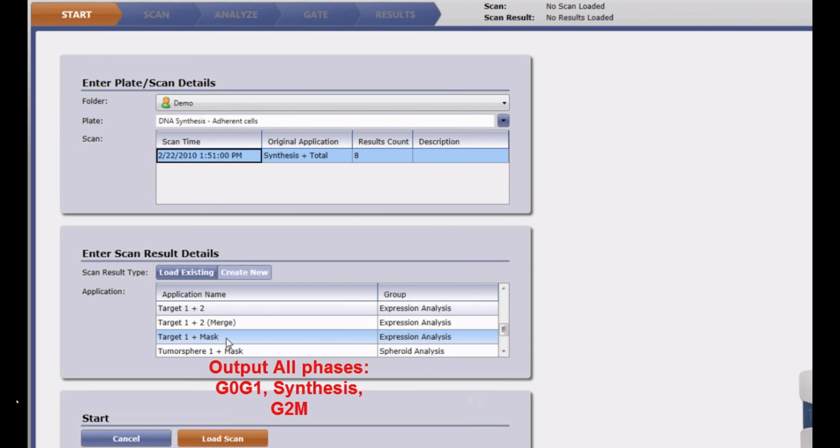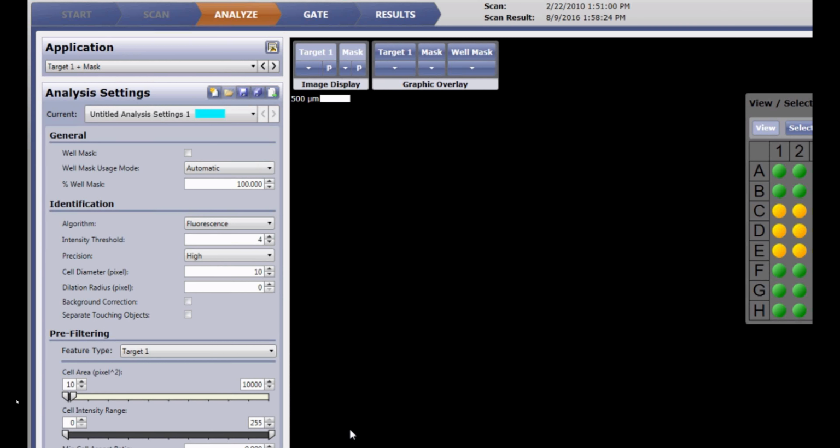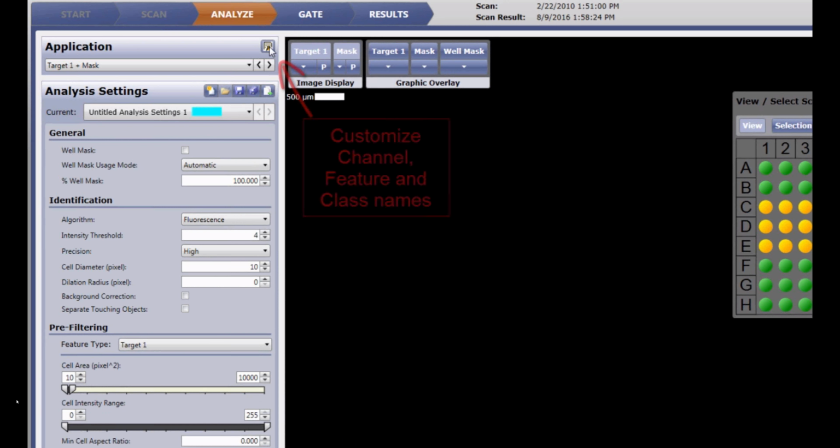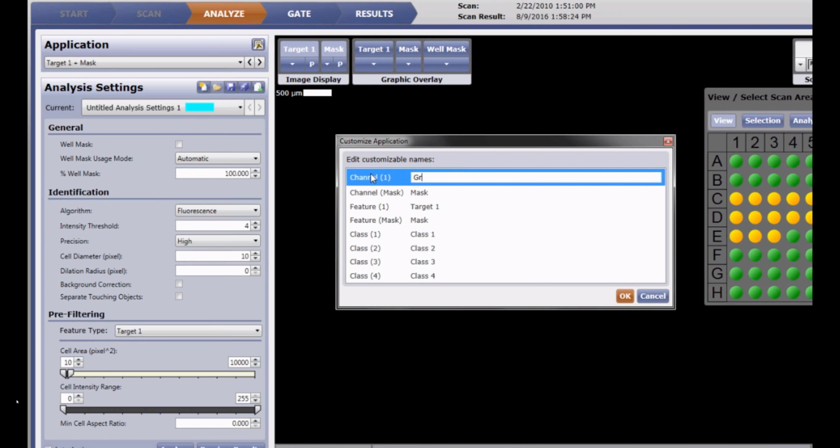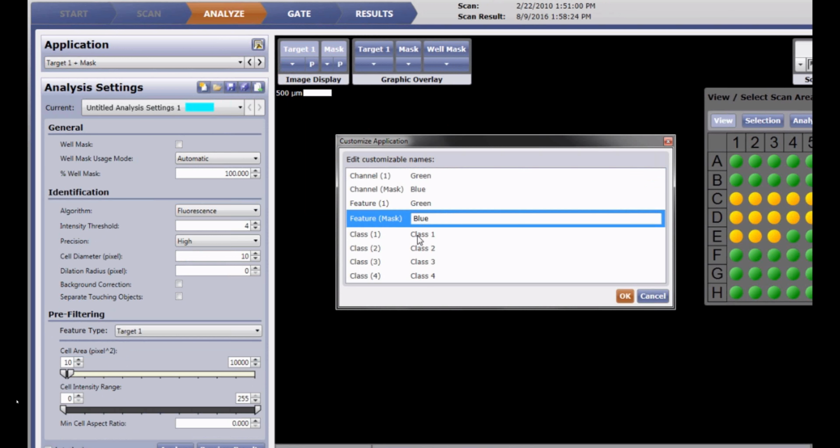So here, let's first customize the channel names, feature names, and identify the classes we want to report. So click on that little hand icon. And so the first channel is green, which is our BrdU Alexa 488 stain, and the mask channel, which is our DAPI blue stain. Every nuclei will get stained with the DAPI because it's a fixed cell. And then the features will get the same name, and the classes we're going to report are the G1, G0, the synthesis, and then the G2M phase.